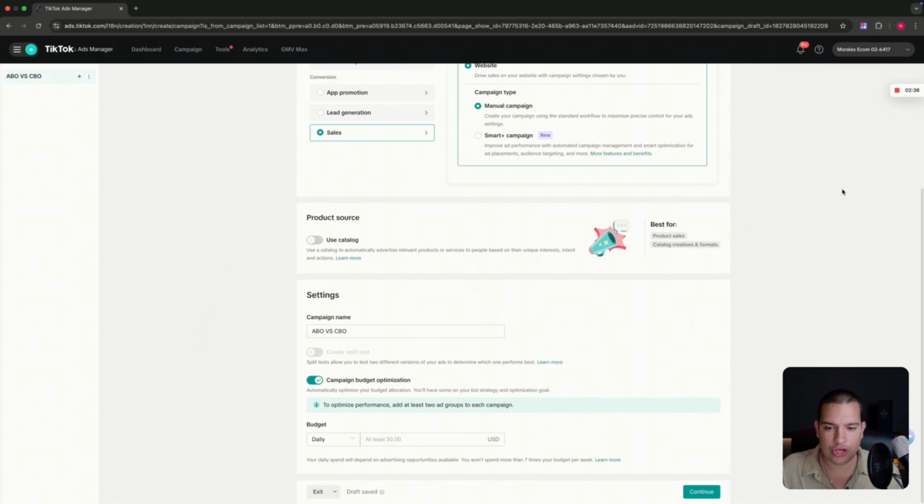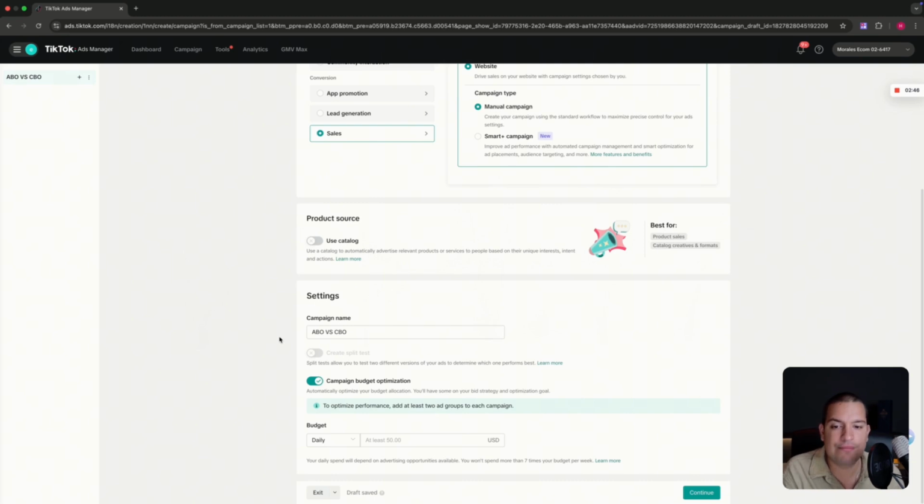Good. So, what is the difference between ABO and CBO? So, what is ABO? What is CBO? ABO is just the budget at the ad group level. CBO is the budget at the campaign level. Okay, so what does that mean?